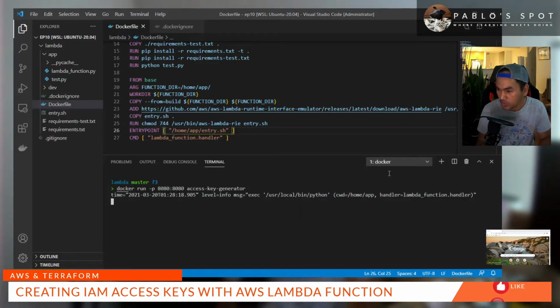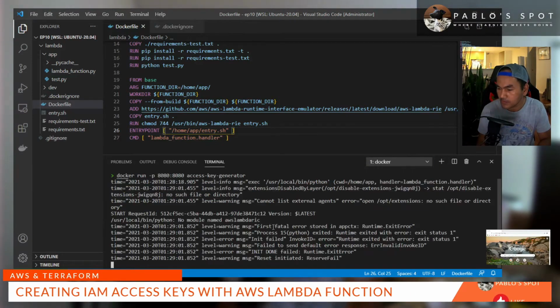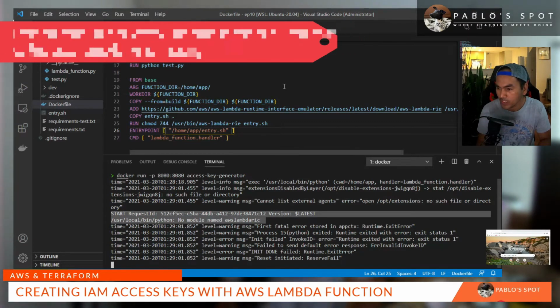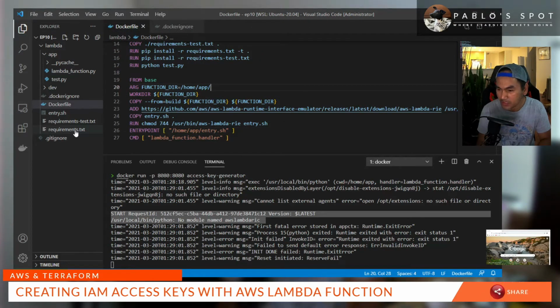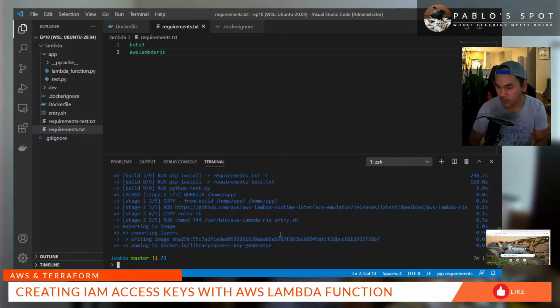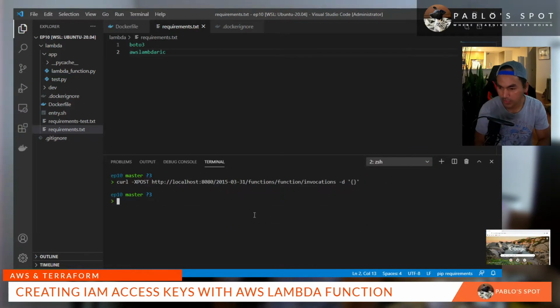Then let's open a new terminal and run a curl command that calls that Lambda function. Let's go back to our previous terminal and see what happened. We're actually getting an error in here. So let's go back to our code, update our requirements.txt, and cancel this. That build was successful. Let's try starting the container again. Open the other terminal and run our curl again.